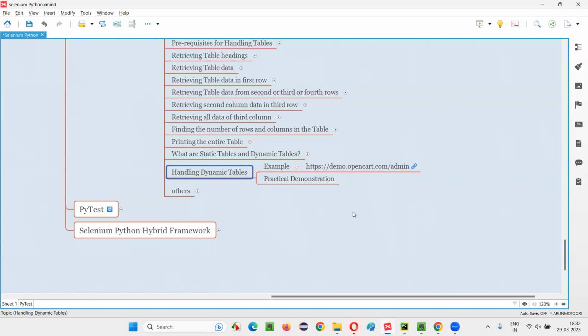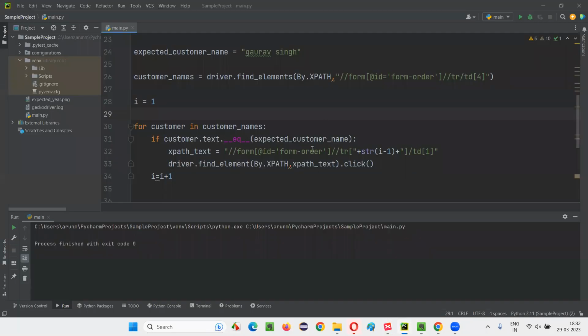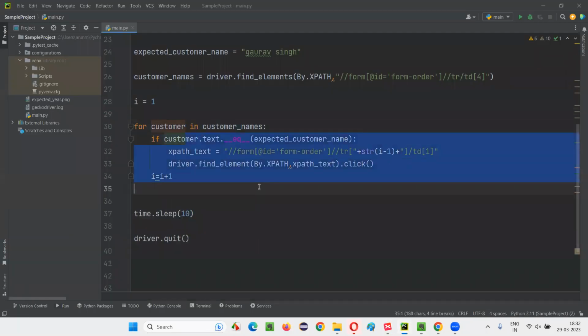So in a static table, it will be static. We can create a static XPath expression and do this. But to handle the dynamic table, we have to write some logic. This kind of logic you have to implement, some sort of logic which actually does the needful.